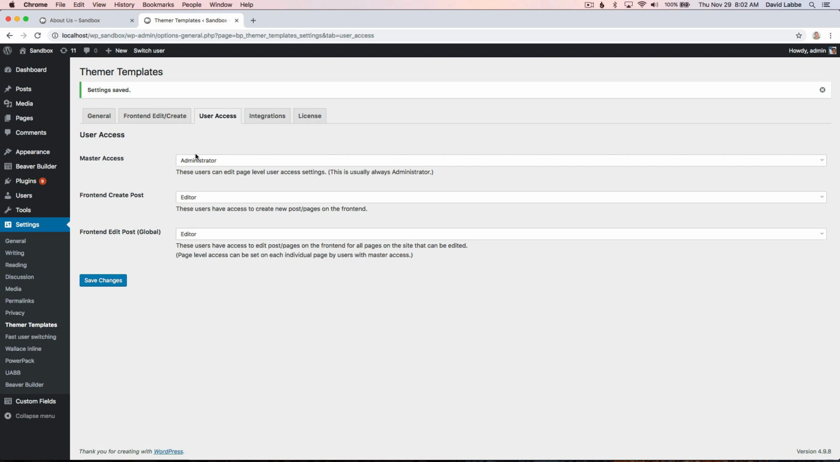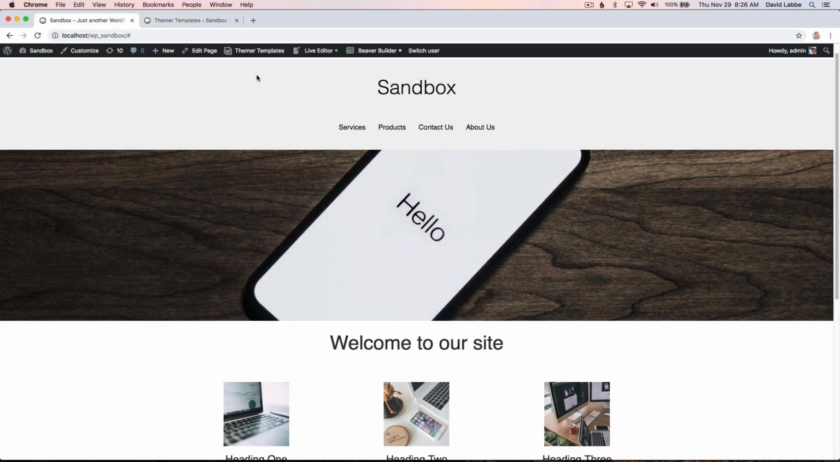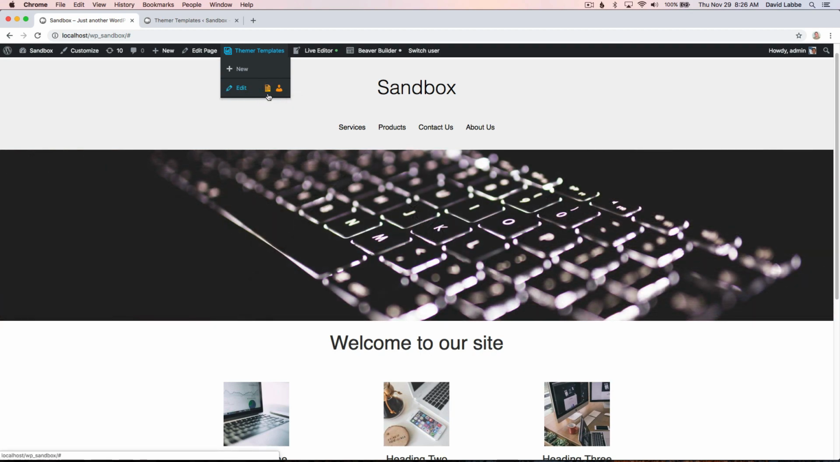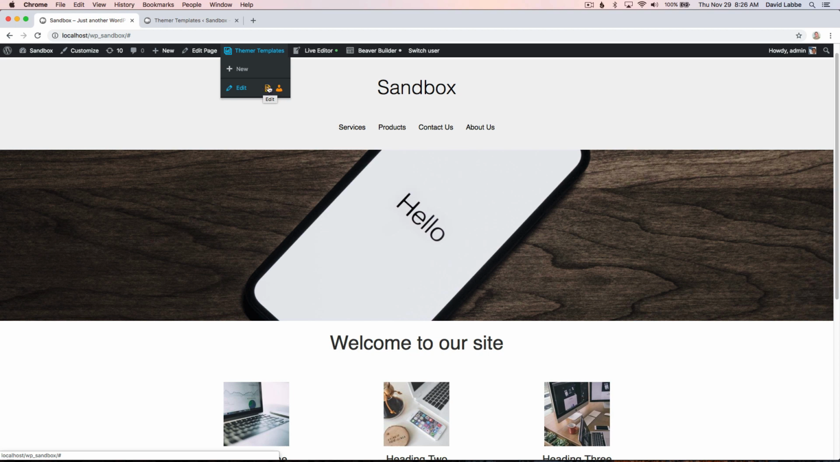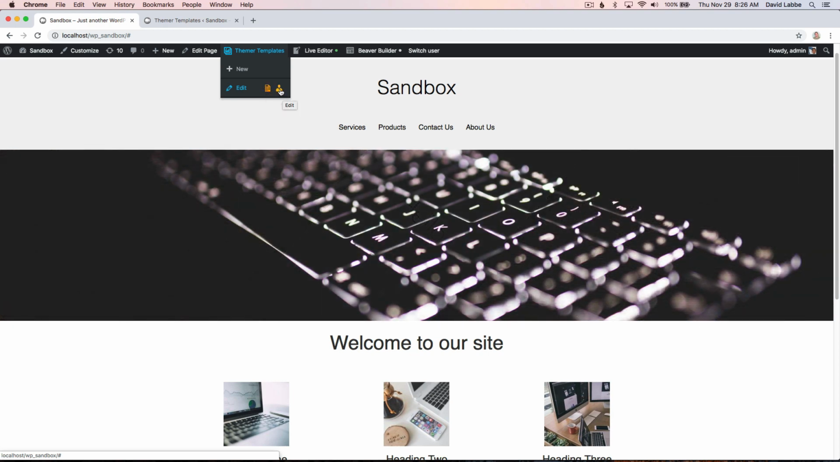So right now I'm logged in as the administrator and I have master access control of the settings within the plugin. Let's head over to the front end of the website. Let's go to the Themer Templates drop-down. Inside the edit tab, you're going to see these icons appear. If you have master access control, these will appear. If you do not, they will not show up. In other words, if you're logged in as an editor, you will not be able to see these controls. This one is for field settings, and we'll look at that in a moment. Let's just focus on the user access control settings here.